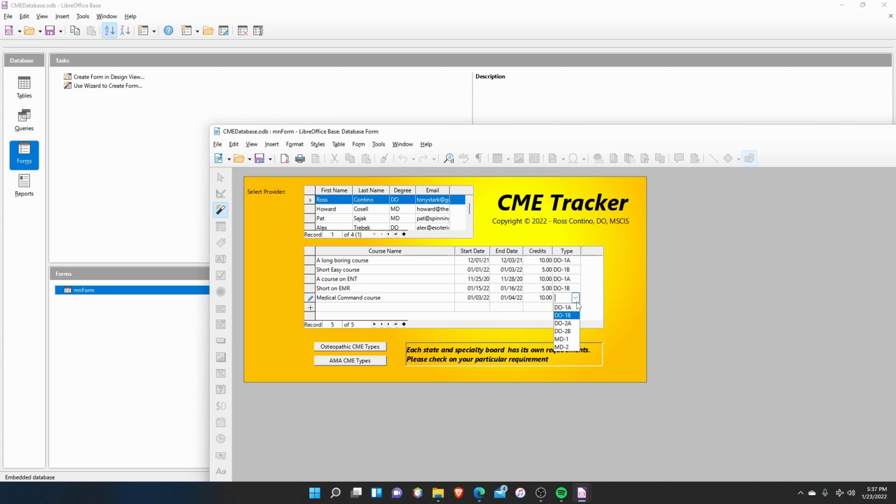And in my case, I'm an osteopath. They divide their credits into 4 categories, 1A through 2B. Basically, the differences historically have been that the 1A are live courses taught by osteopaths or under the auspices of the American Osteopathic Association. 1B are home study courses taught by osteopaths. 2A are live courses taught by MDs, and 2B are home study courses taught by MDs.